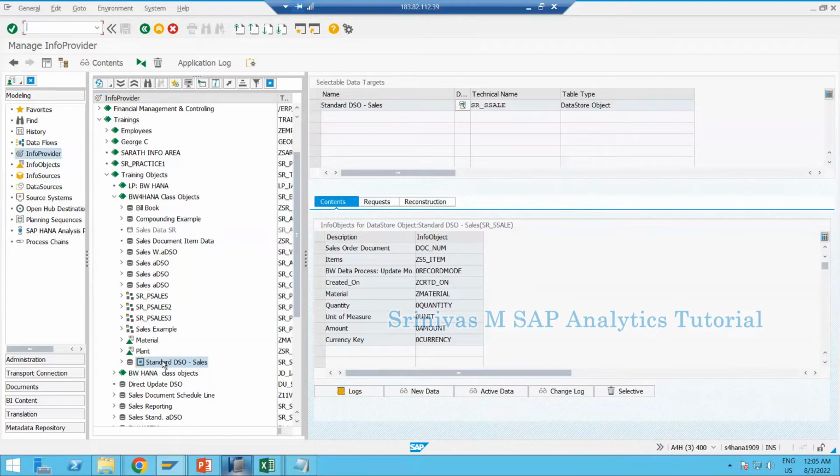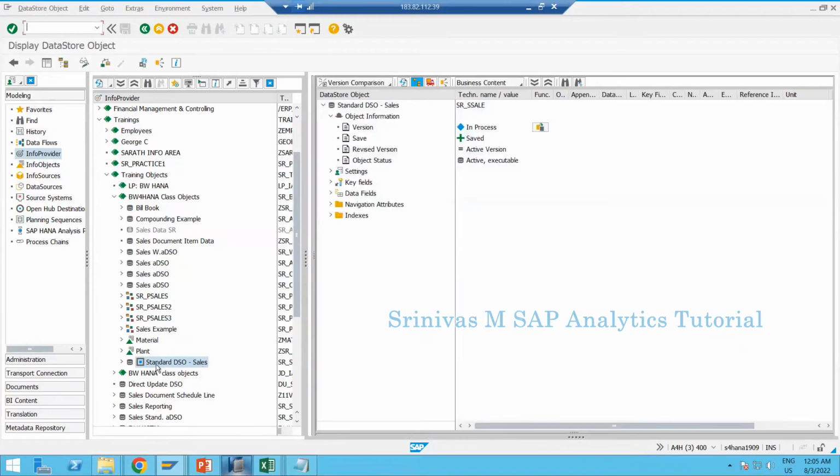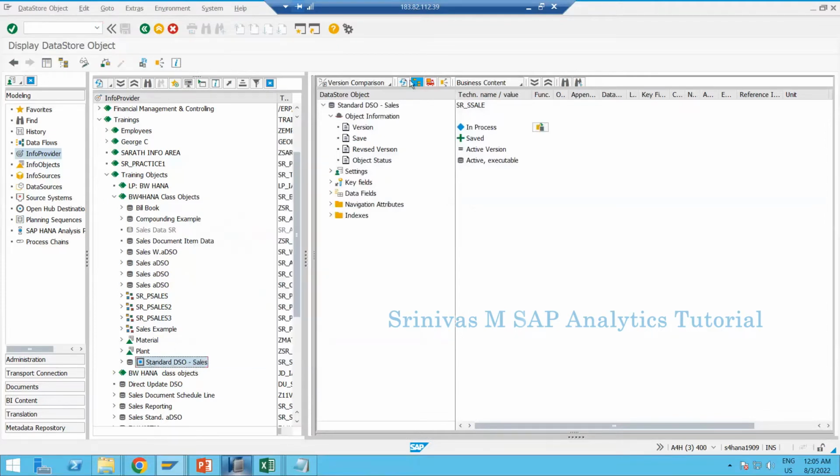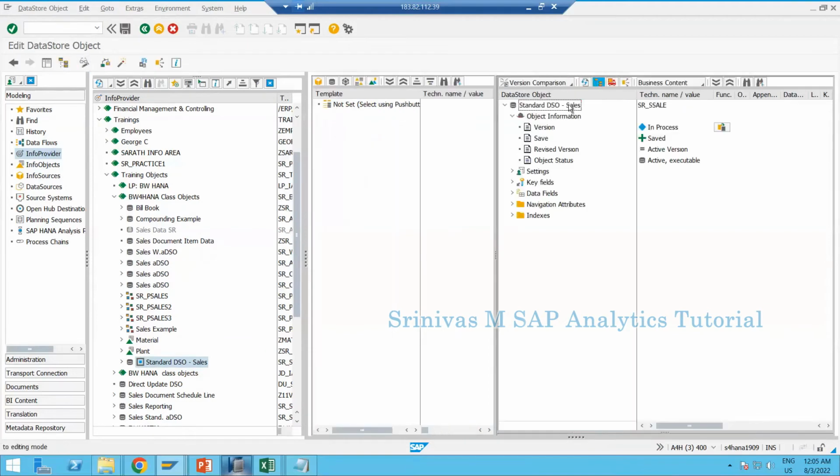And one of the important points here is how to change the description of a DSO. Sometimes we may get a requirement to change the description of this DSO. How to change it? Right click here. Do we have rename here? You see there is no rename option here. So the DSO name can be changed from here. Go to edit mode of this DSO. Now right click, change description. From here you can change the DSO description.